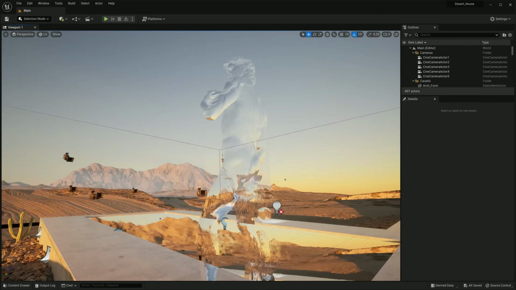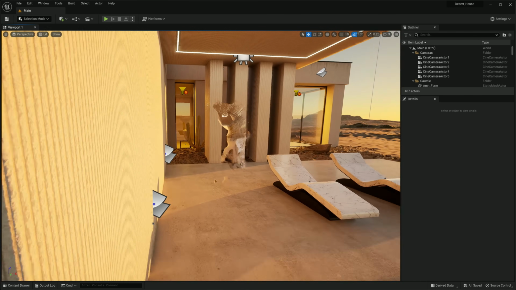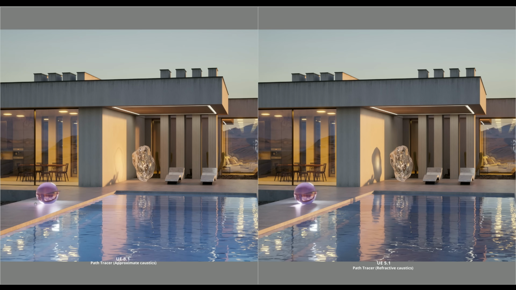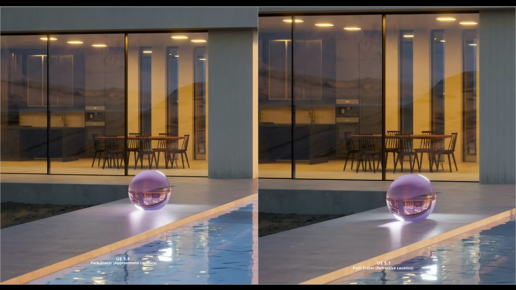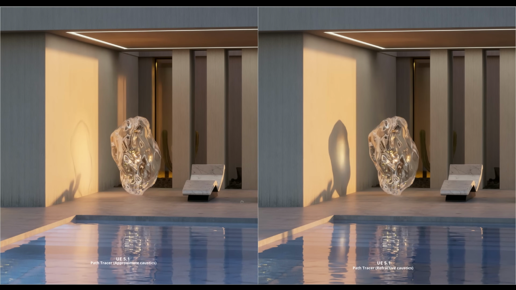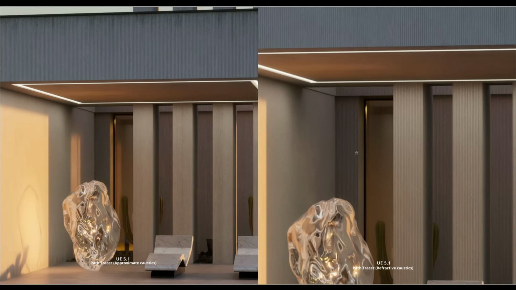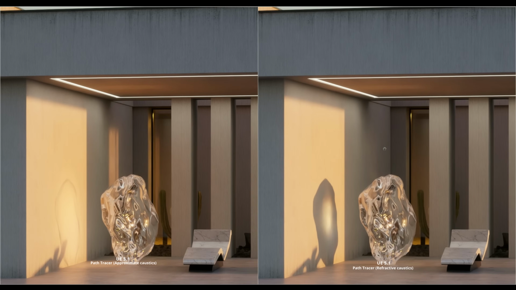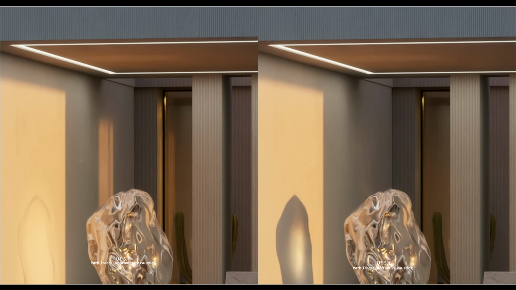In order to better see the difference, I placed a glass object in the scene. Approximate Caustics on the left, Refractive Caustics on the right. Here you can see the difference: Refractive Caustics look more natural, just like in this place. An interesting fact: in Refractive Caustics, the light on the wall disappeared in this place.